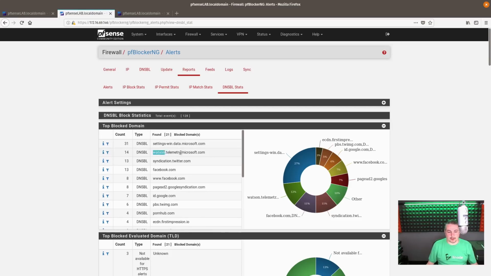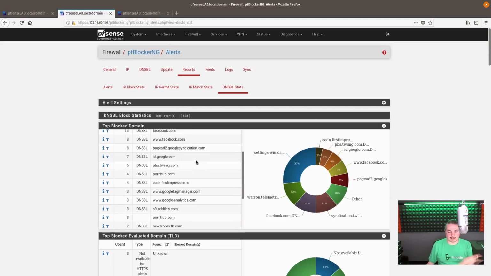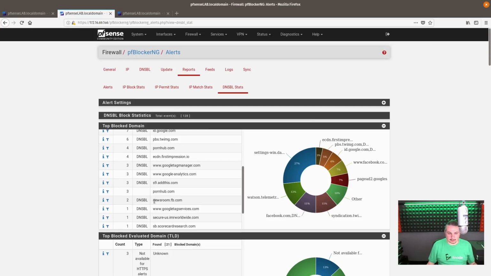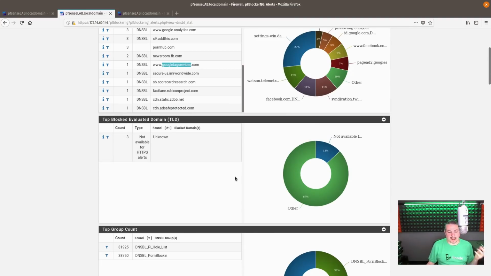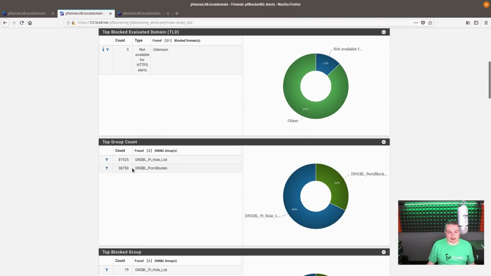It's Windows, so watson.telemetry.microsoft.com, it blocks that. As we know, though, because this is using DNS blocking, Microsoft still phones home via IP. If you really want to stop any of the Microsoft stuff, you're going to have to go through and do IP blocking. Newsroom.facebook.com was blocked. Google tag services. So just a couple of websites, like I said, I hardly opened anything, and right away it's blocking things.